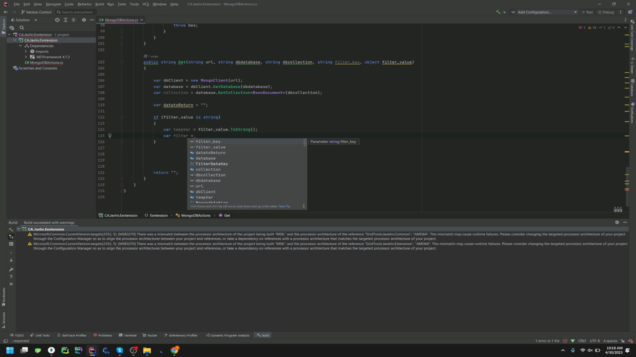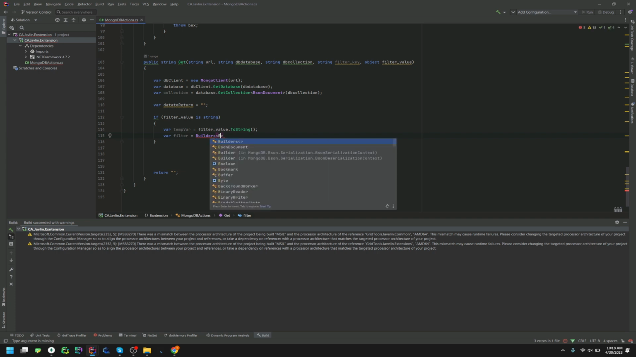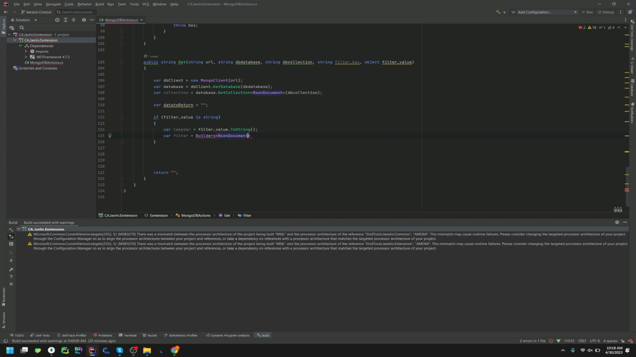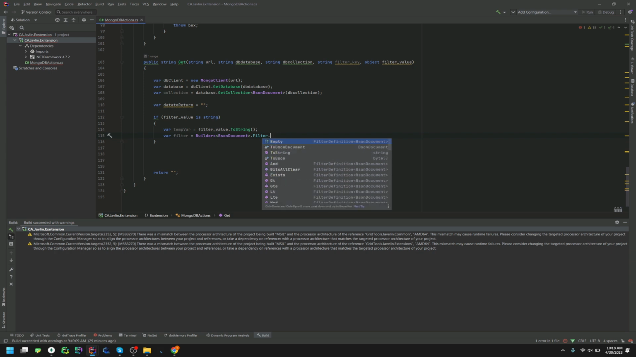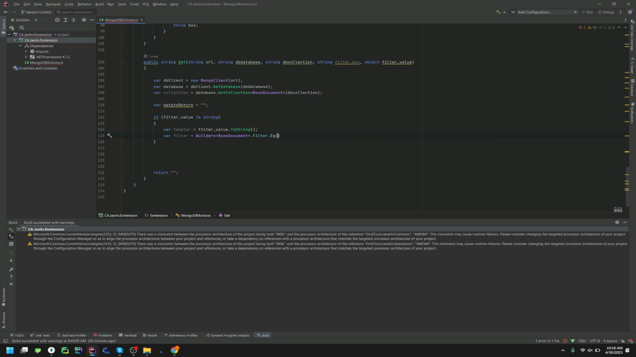So filter, this needs a builder. Okay, that's how you do it. So we're going to build a filter, and we want it to be a JSON document. In that JSON document, it's now using filter equals. So this is just LINQ, L-I-N-Q, if you don't know what that is.